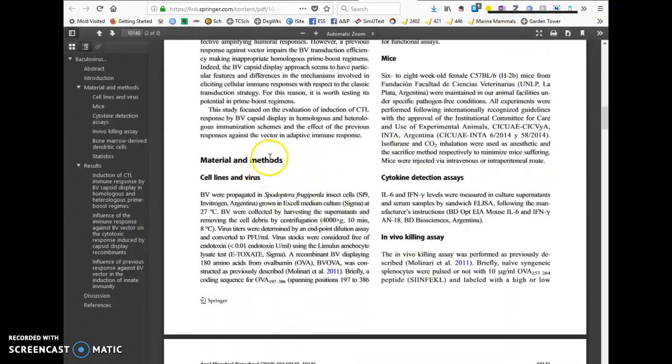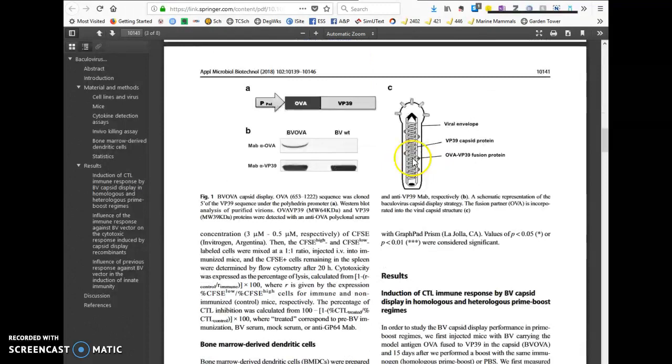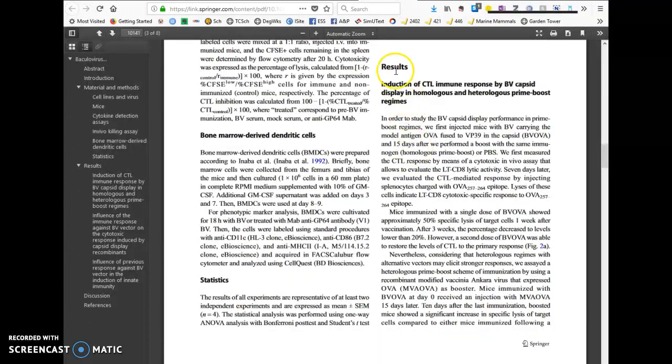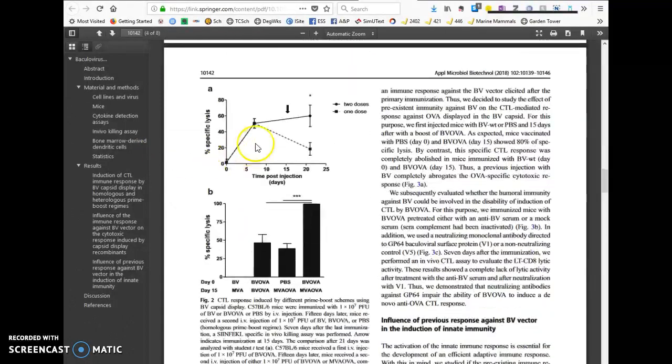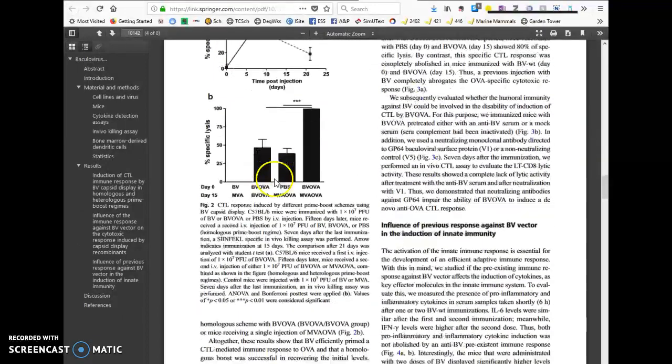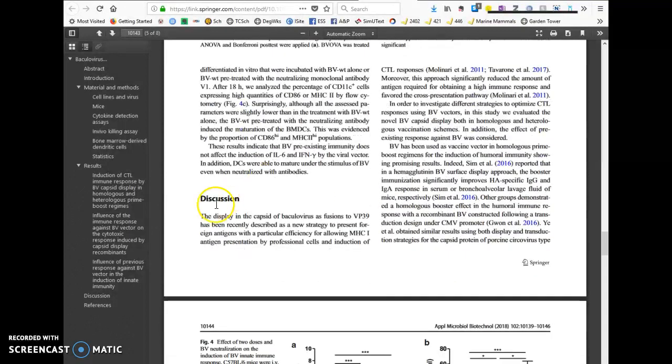Of course, here we're doing a research project, so you've got materials and methods and it's telling you all about it. And then somewhere you're going to have results and all the information there, usually graphs, charts, tables, whatever the data might be. And then here's the discussion where they talk about what they have found.